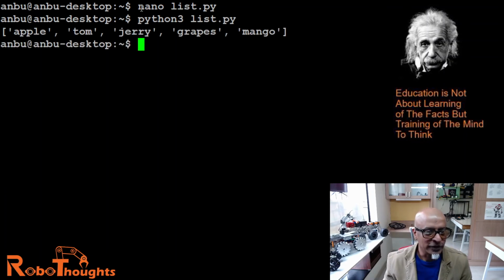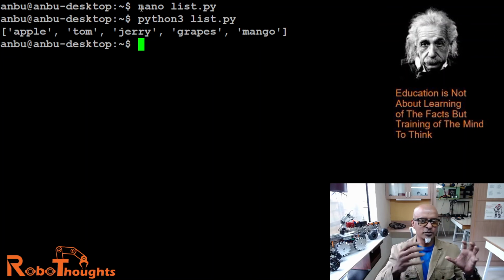There you go. Can you see that, guys? You are able to remove two of the fruits, and you are able to insert Tom and Jerry. And then apple, grapes, and mango remain as they are. All right, so that's what it is, guys.